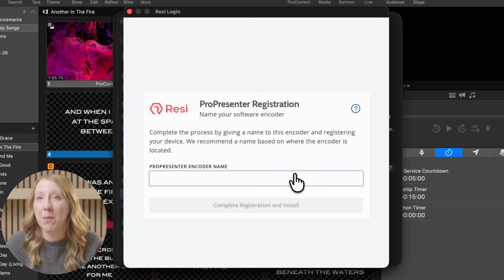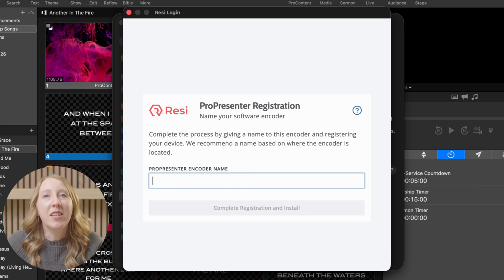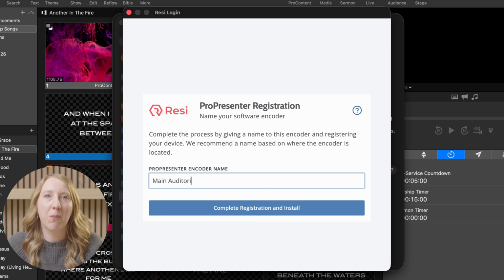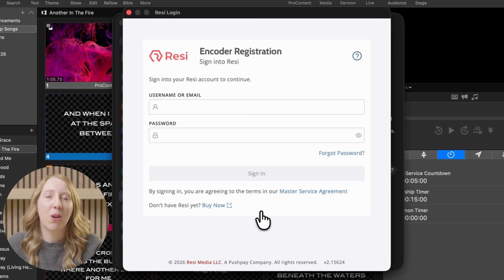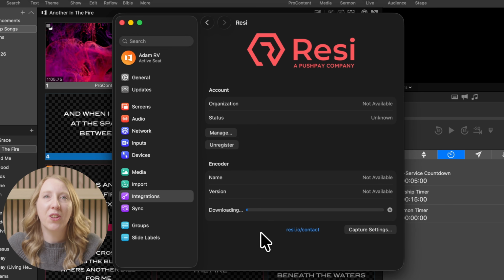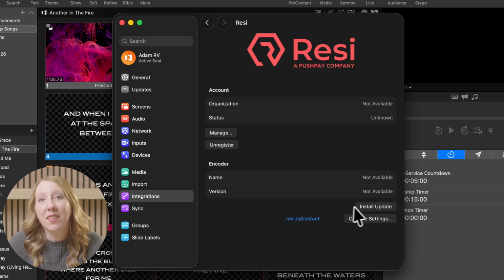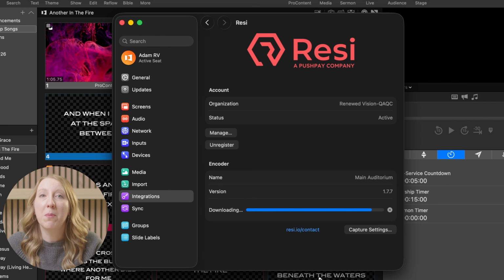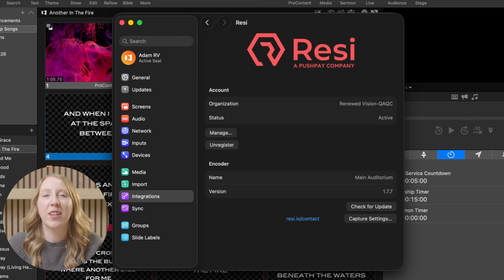If this is the first time this computer has been connected to Resi, ProPresenter will prompt you to create an encoder name. In this context, the encoder is simply the computer running ProPresenter that will be sending the video stream. Many teams choose a name that reflects the location or room where the system is installed, something like main auditorium or broadcast booth. Once you've entered the encoder name and completed the login process, ProPresenter will install the Resi encoder plugin. This allows ProPresenter and the Resi platform to communicate with each other so your stream can be transmitted properly.